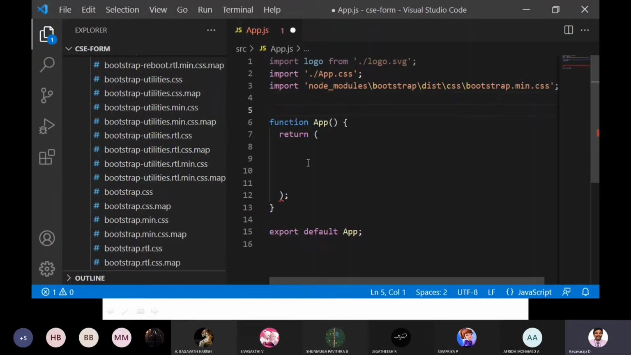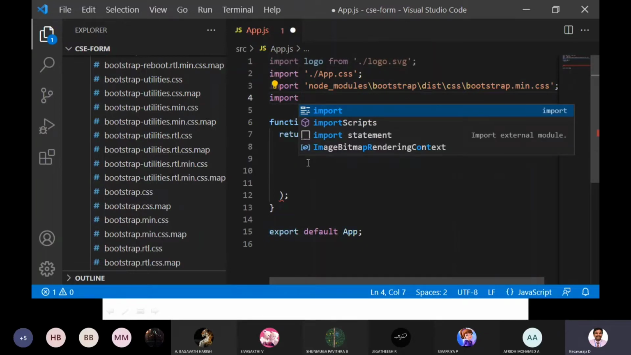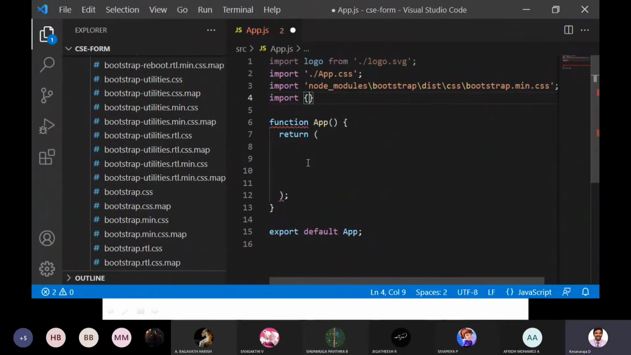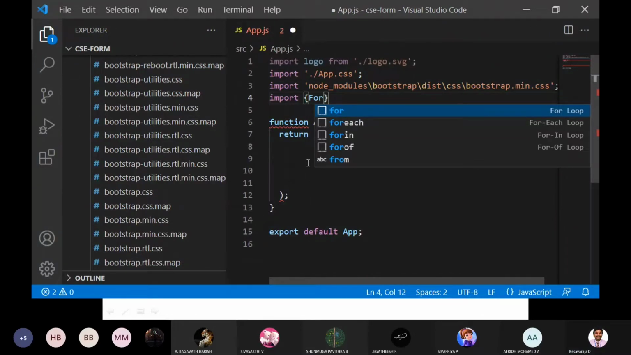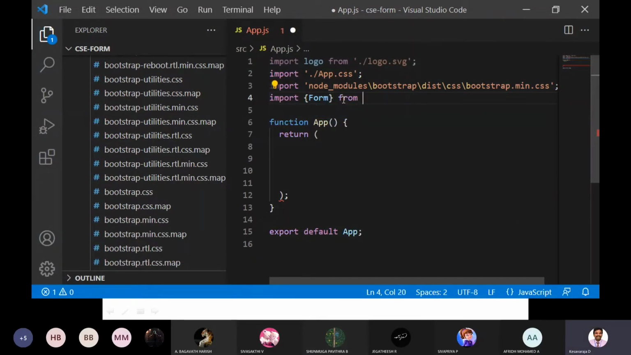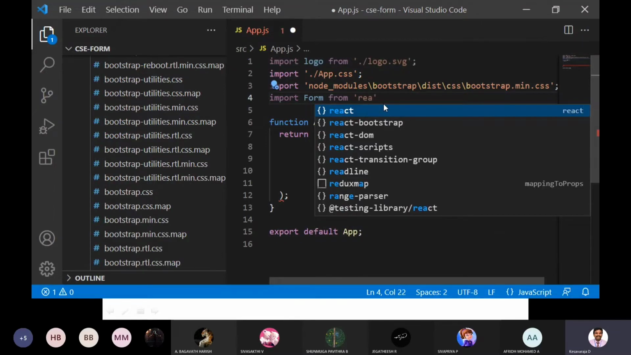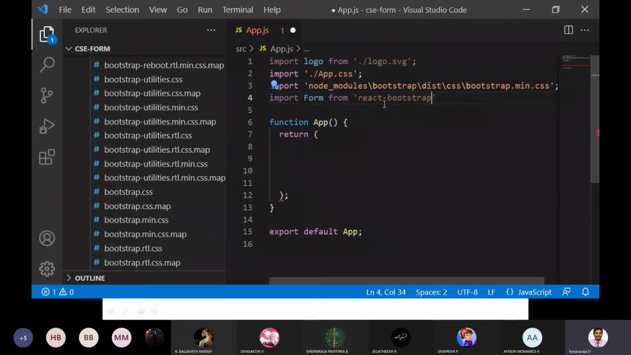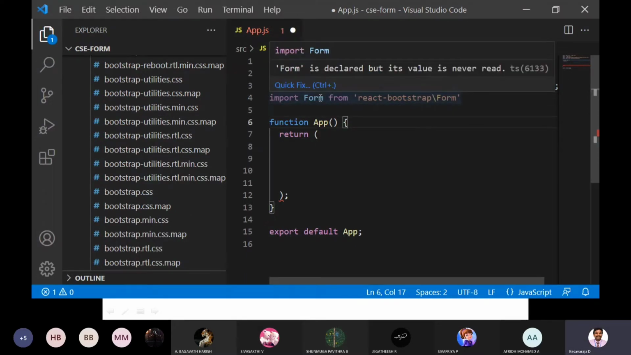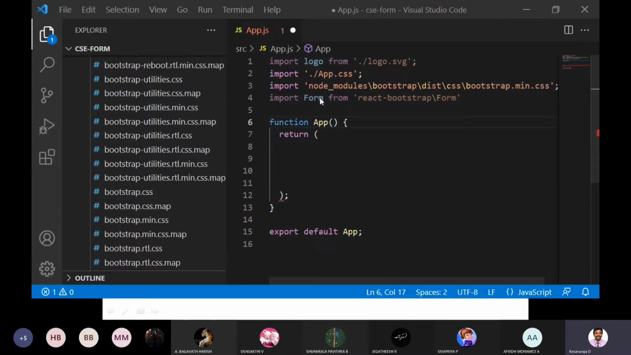Now for importing form, so import Form from, in single quotes, react-bootstrap/Form. So from that form package, you can import Form. So now Form was imported. So step number 1 was completed.